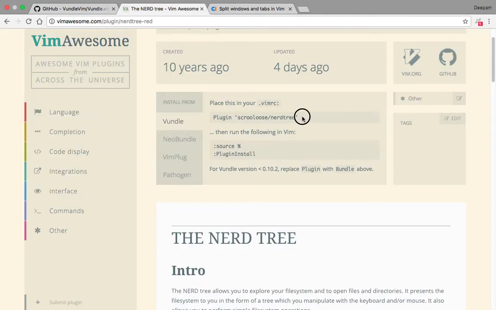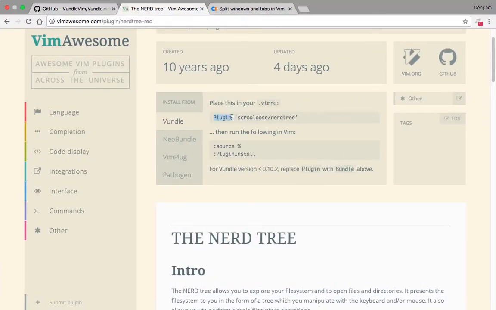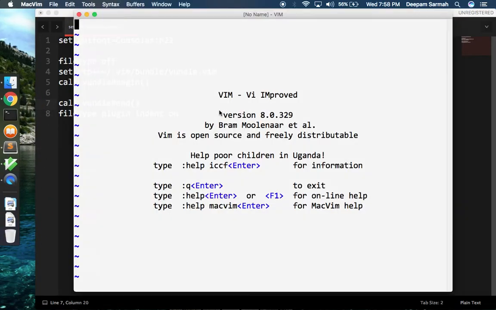So I'm going to install the NERDTree plugin. So copy this thing, the plugin part, and then paste it between this. Whenever you're going to install any kind of plugin, make sure that these kind of things always exist between the Vundle begin and Vundle end. Okay, now after doing that, save this file and then again load up MacVim.